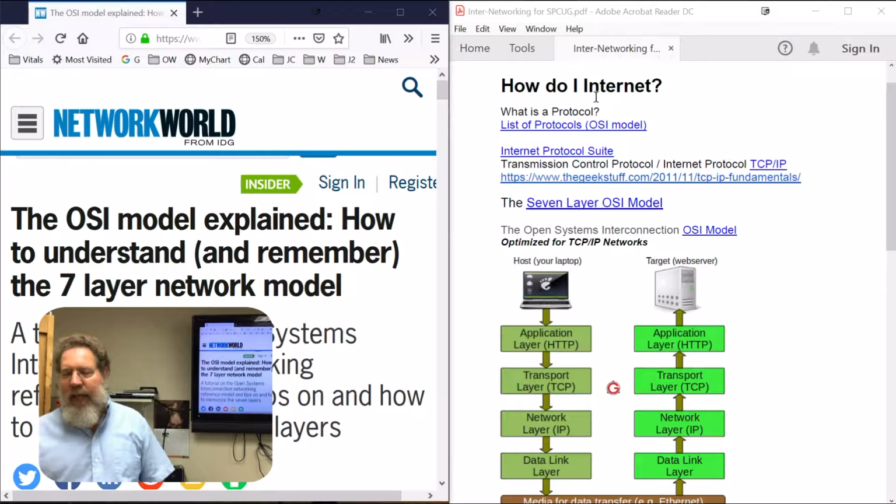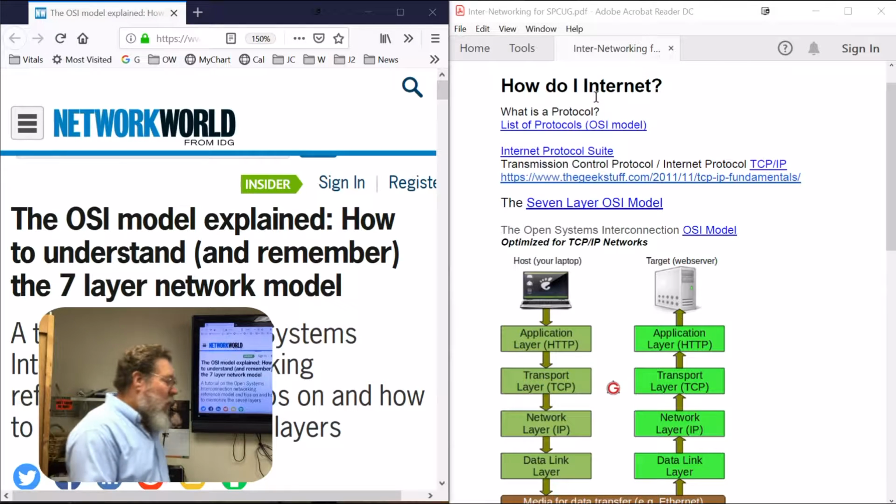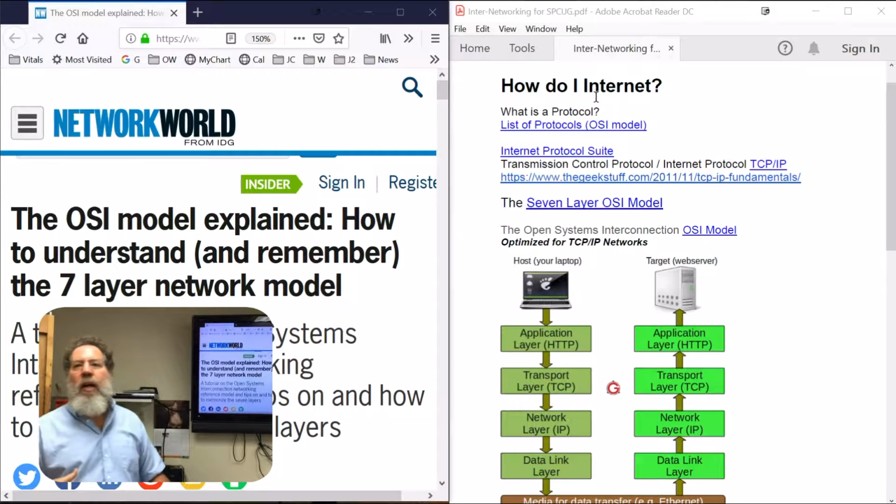Now that doesn't mean you can't have websites within your organization that you don't have to go out to the internet for, but they don't get prefaced by www, because what does www stand for? World Wide Web. Right. So anyway, what we're covering today can be really dry or it can be fun.